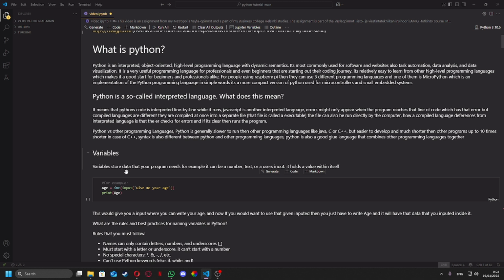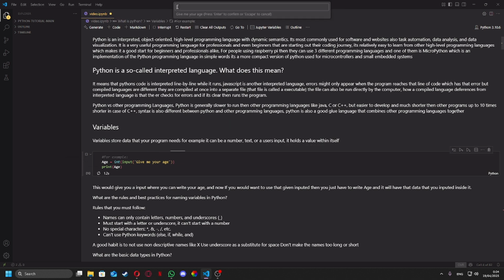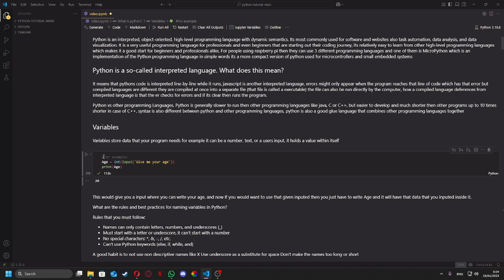Variables store data that your program needs. For example, it can be a number, text, or a user input. It holds a value within itself. Here's an example of this. So I have written a code that puts your age into code. If I run this code, it will give me an input. So I'll write my age. I am 20 years old, so I'll write 20 and press enter. Now the code runs this and it prints this age and gives me 20.